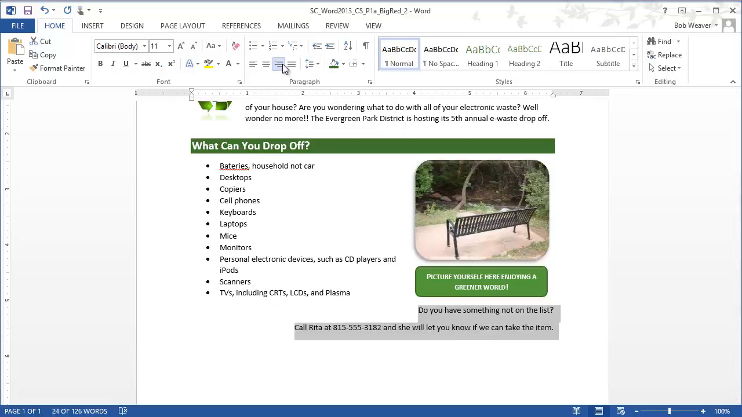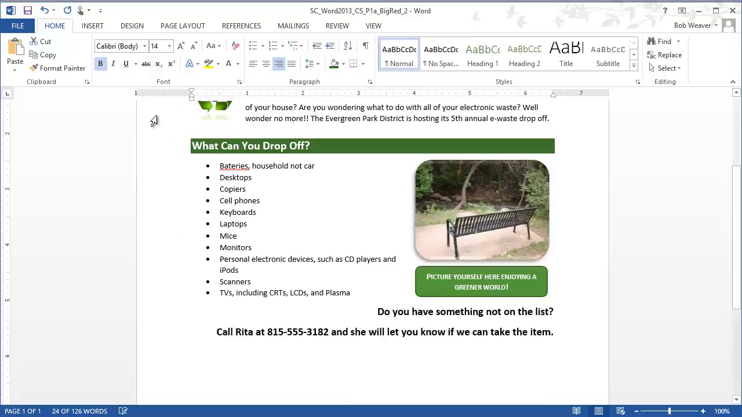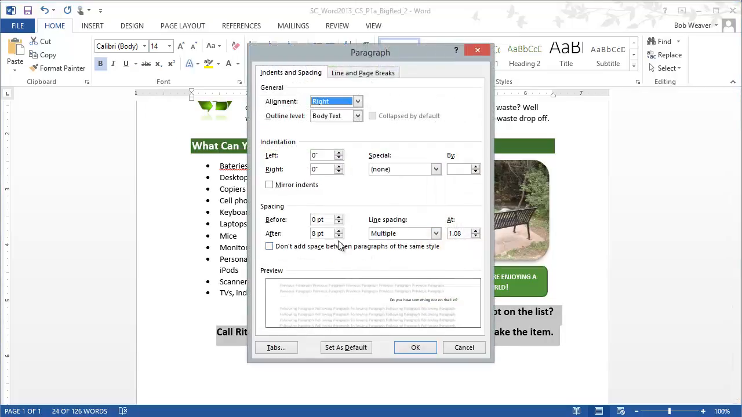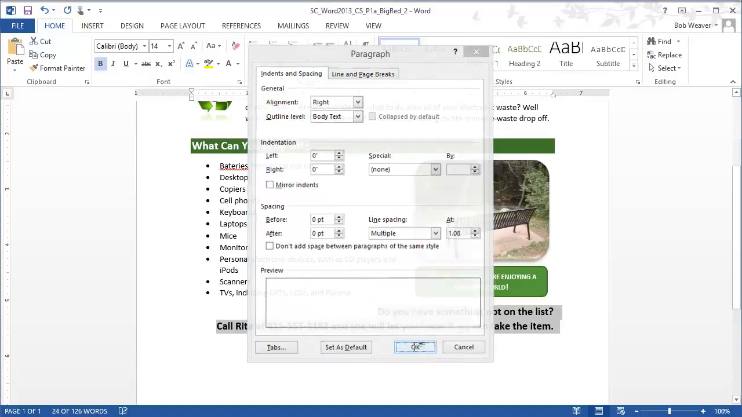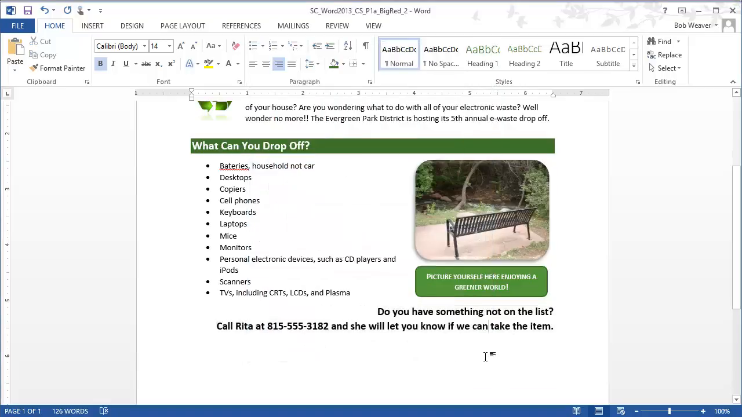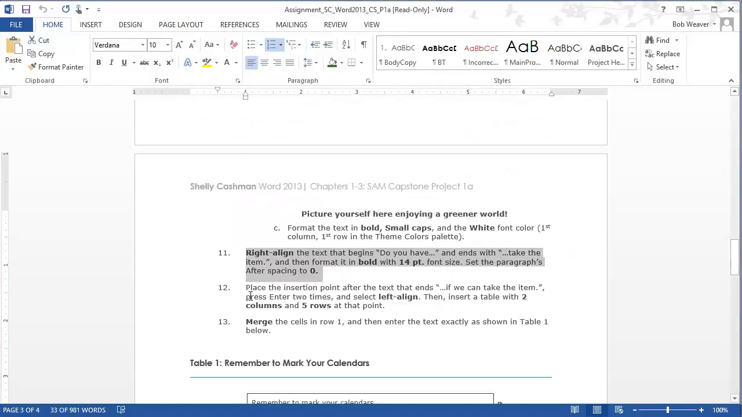We're also going to format it in bold and 14-point. And we're going to set the paragraph spacing after to 0. Notice there's some space between those paragraphs. We set this paragraph spacing after to 0, and the lines get a little bit closer, and that makes them look a little better. Step 12.